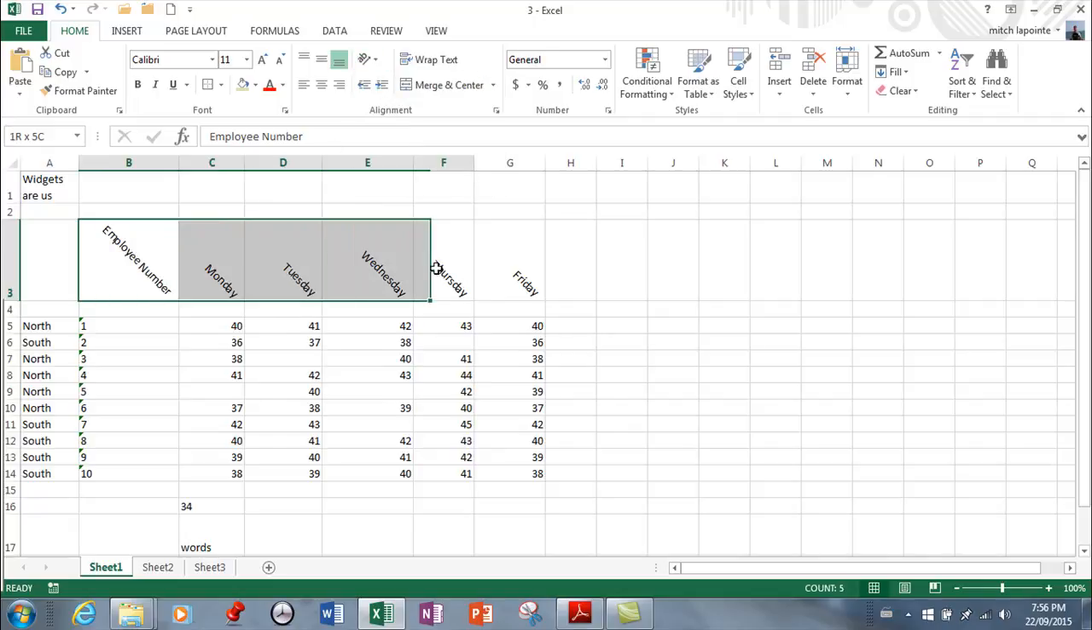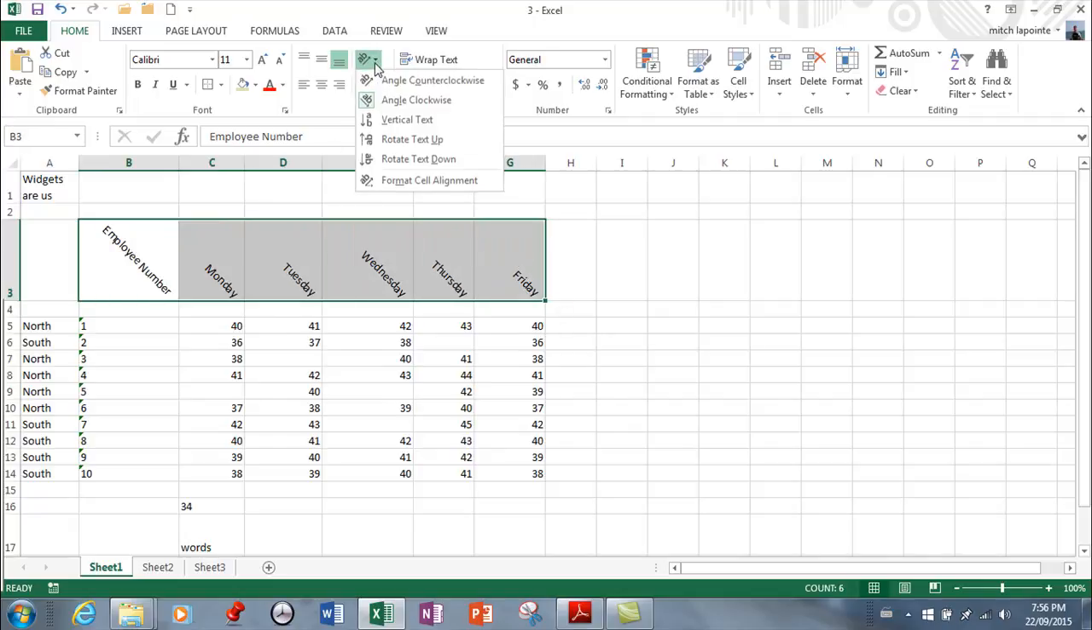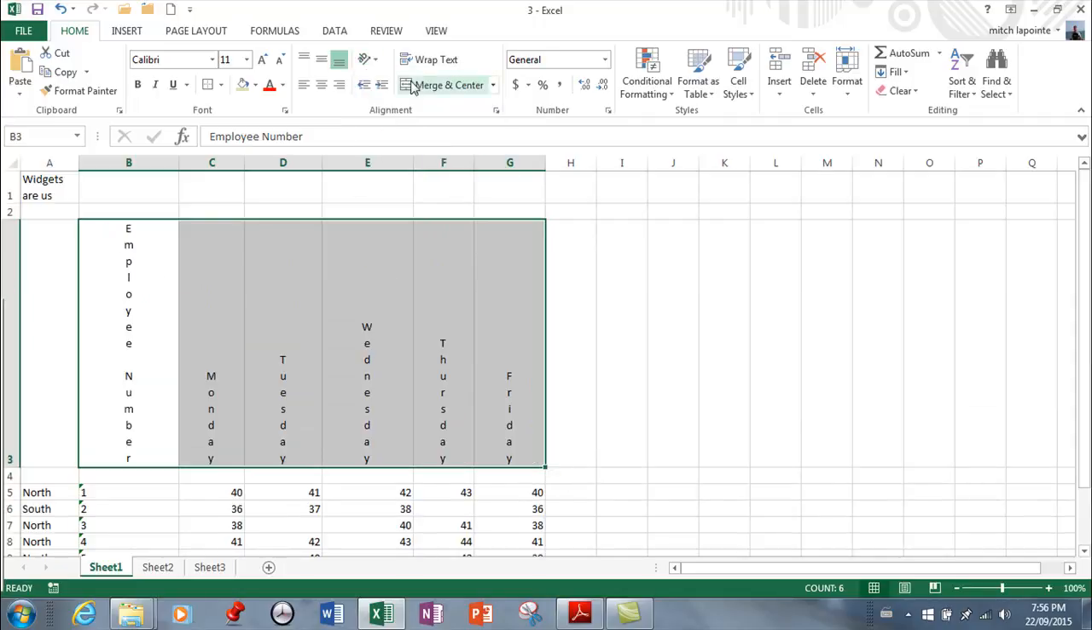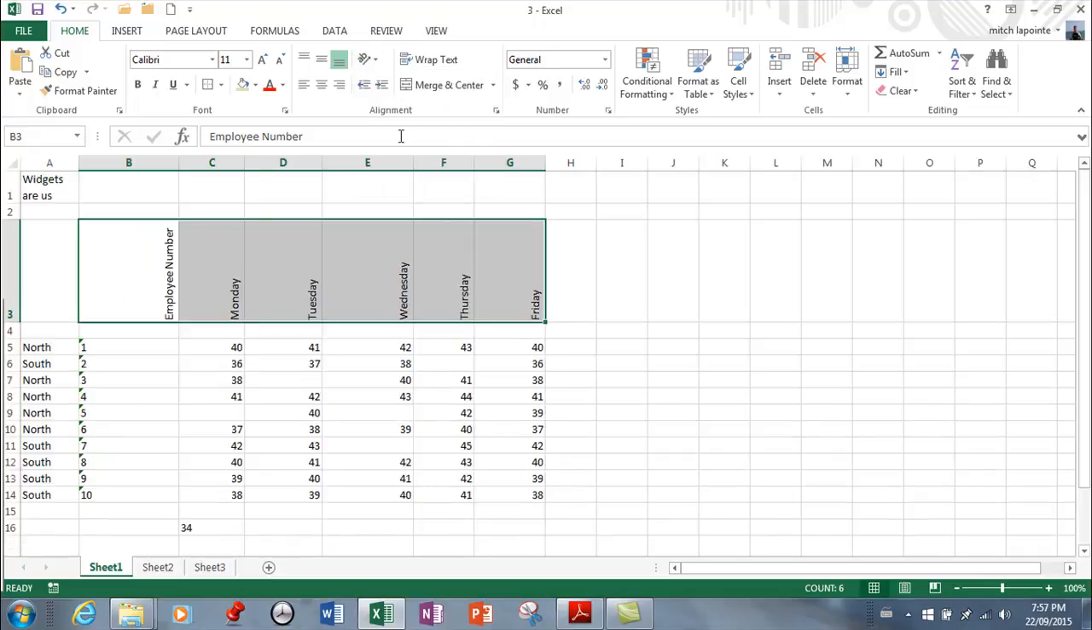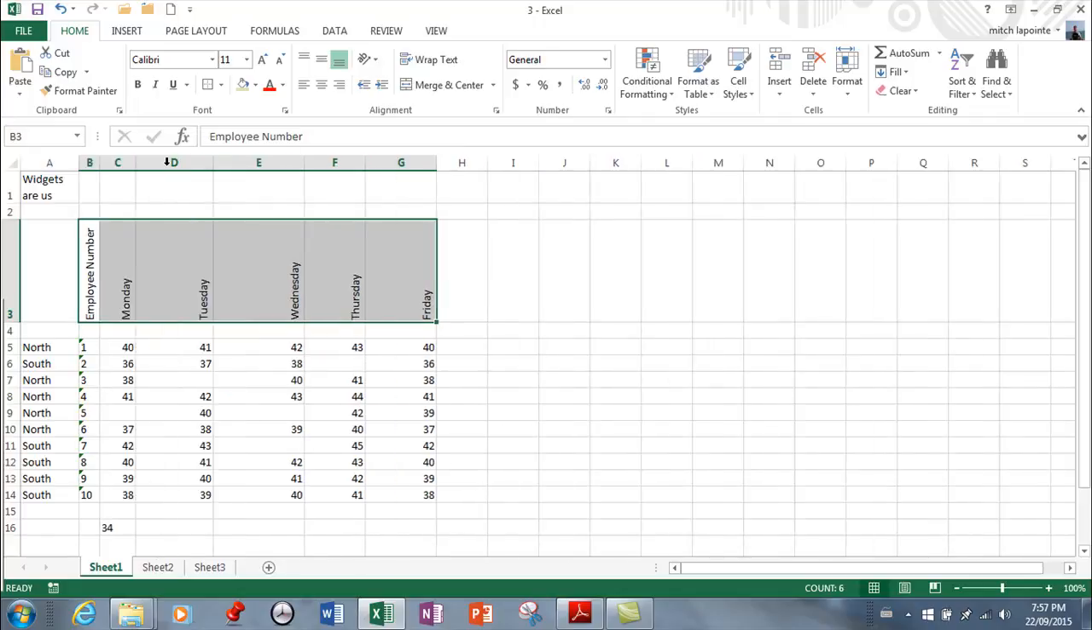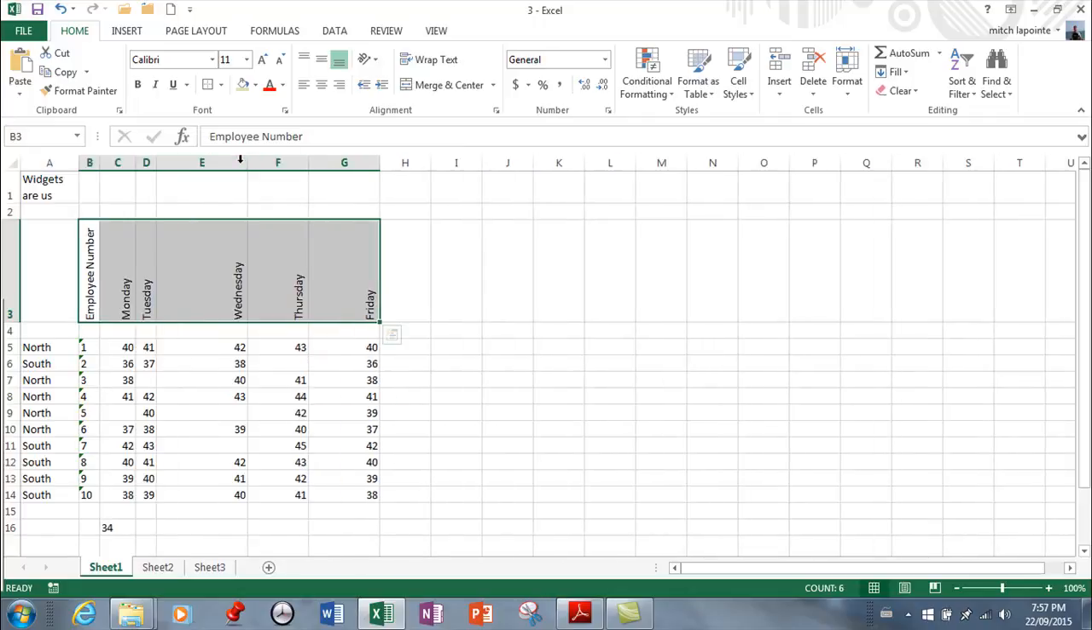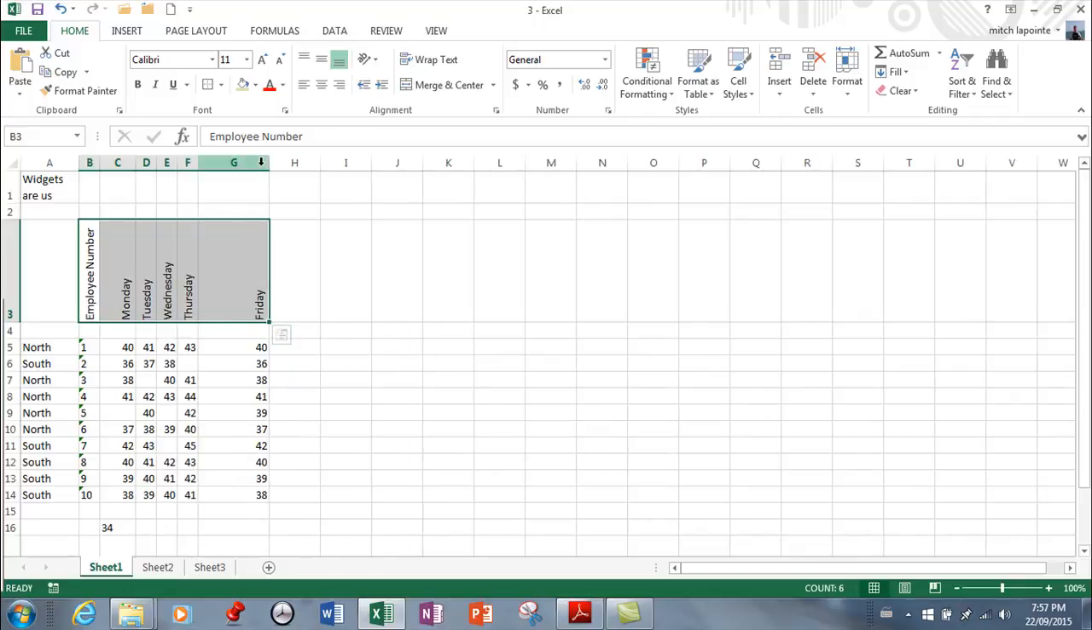You can go vertical, either way, vertical up, vertical down. So many, many features to choose from as far as how your text goes in here. Sometimes this is a good idea just because it saves you some room, right? It's much more efficient as far as how much of your document you're going to take up. So keep that in mind when you're working in Excel.